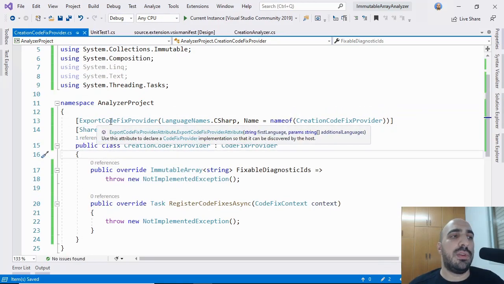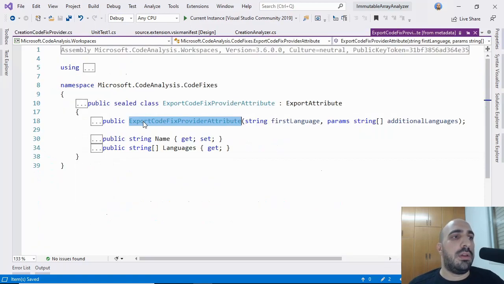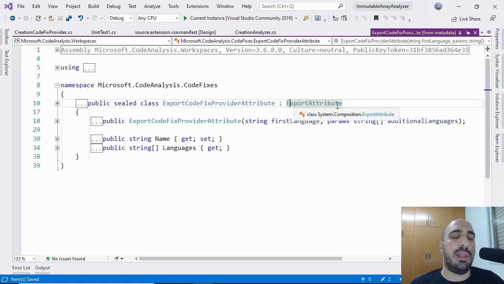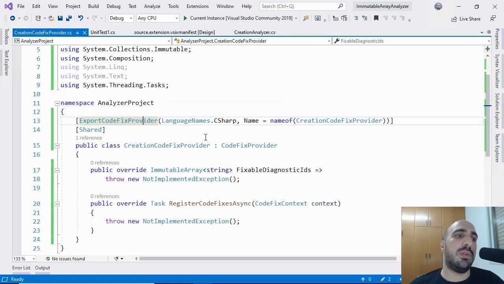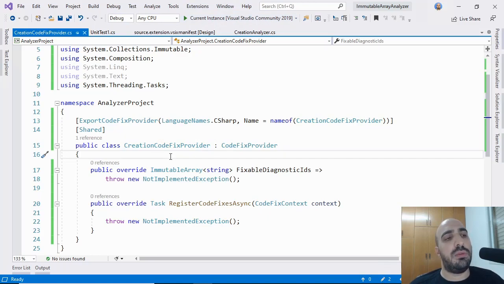So this ExportCodeFixProvider attribute actually inherits from an attribute called ExportAttribute. And this ExportAttribute class is part of the Microsoft Extensibility Framework. The Microsoft Extensibility Framework is some kind of dependency injection container. And Visual Studio uses this framework to allow extension developers to provide custom functionality for Visual Studio. The Microsoft Extensibility Framework is out of scope of this video, but what you need to know about this attribute is that through this attribute Visual Studio finds our CodeFix provider.